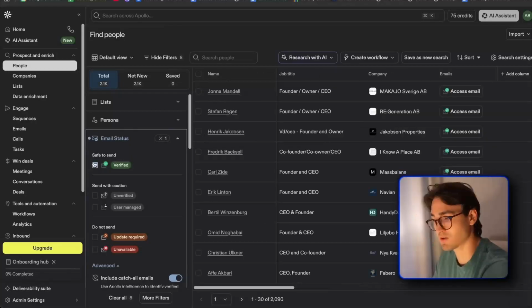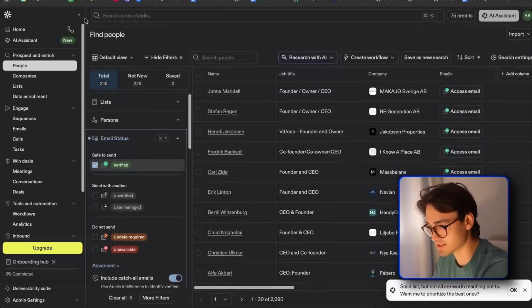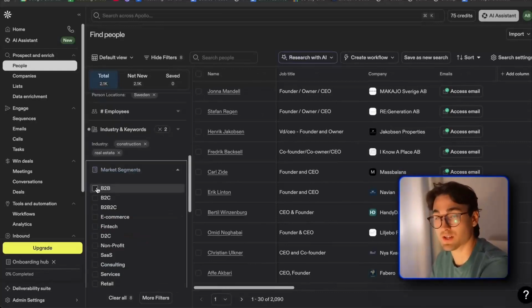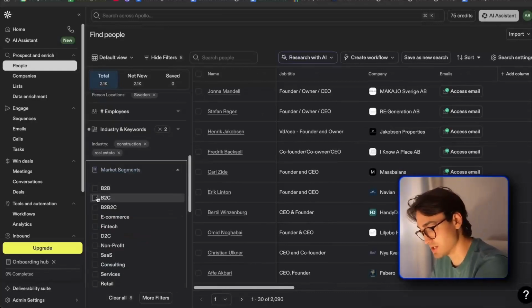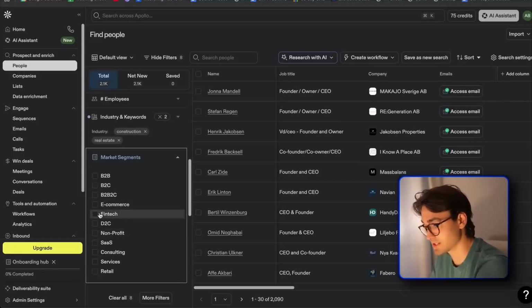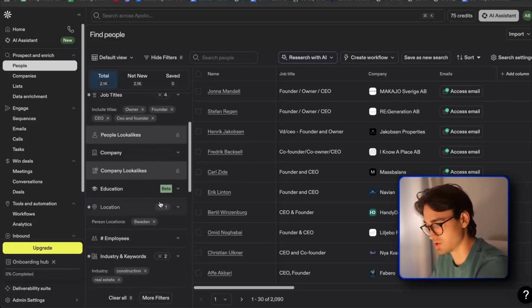What's very important is that you go into email status and then make sure to click this verified right here. That's going to get you the best quality of emails. And you can see our list is now at 2.1 thousand people. You could also choose if it should be B2B only, B2C only, if it should be e-commerce companies, fintech companies, nonprofits, SaaS, consulting. You have a bunch of things to choose from inside of here.